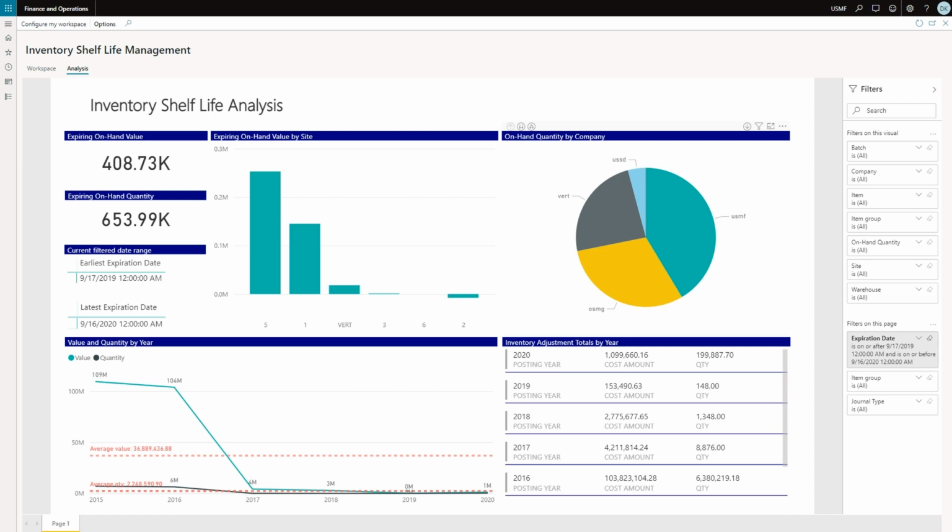This embedded Power BI dashboard provides you with a quick and easy insight into your perishable inventory across your entire organization.